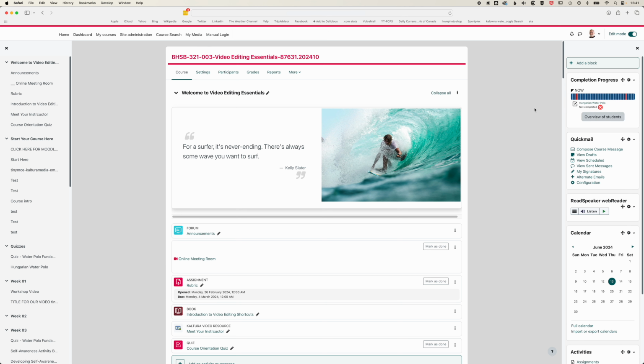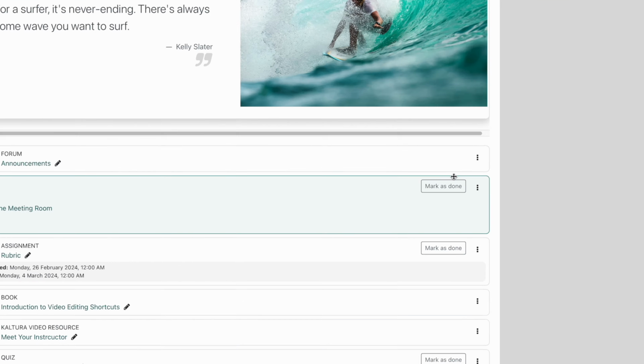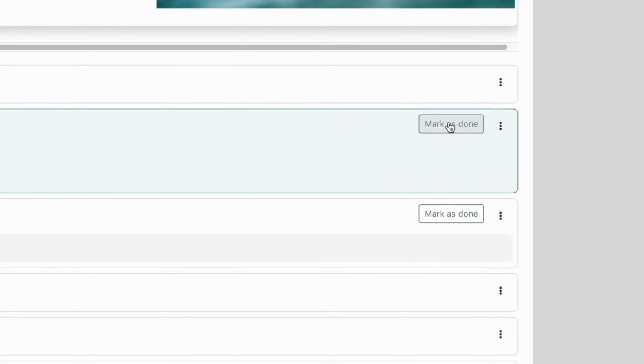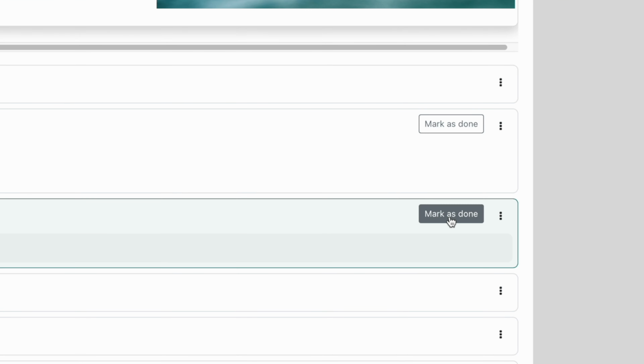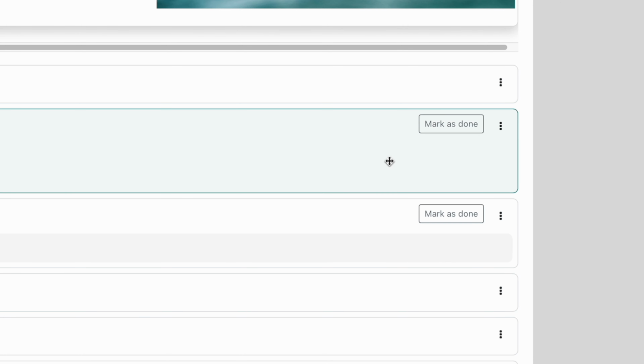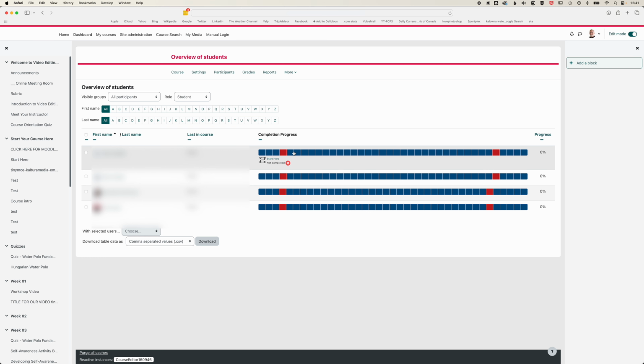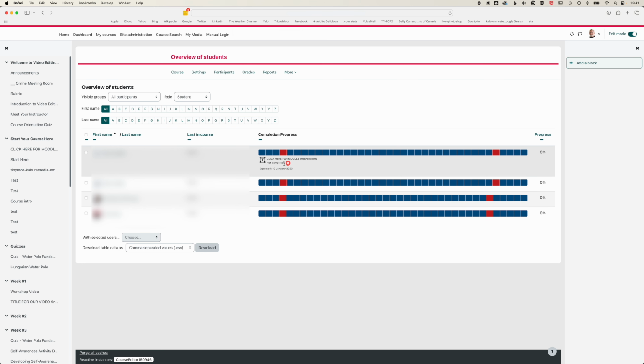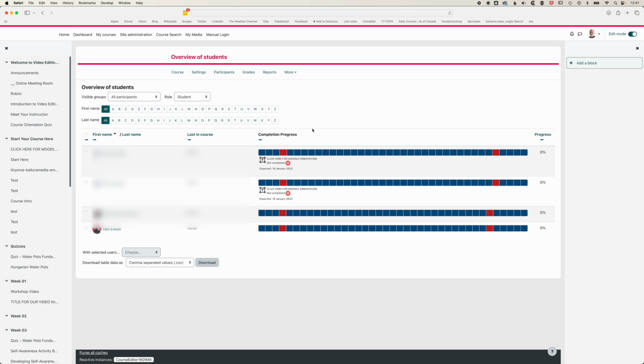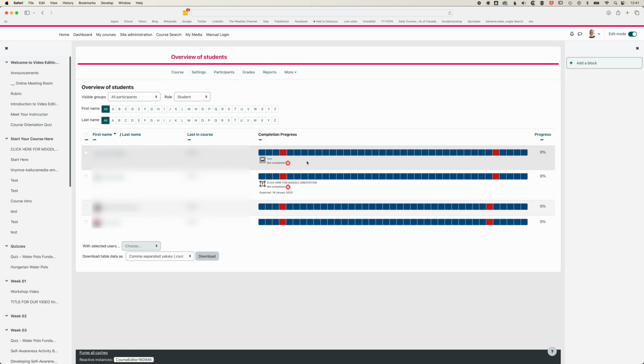So when we are working with this, we are using the course completion settings. On the right hand side of activities or quizzes, you may see this mark as done option for students to click. Now when we click those, we just go to overview of students here, it will change from blue to green or from red to green. Red indicates that something is overdue. So perhaps from a previous iteration of this course, the deadline date hasn't been changed for this particular activity. And this just gives us a nice visual indication of where things are.